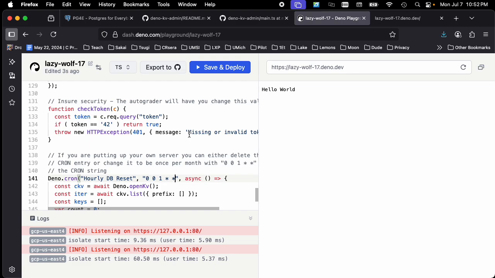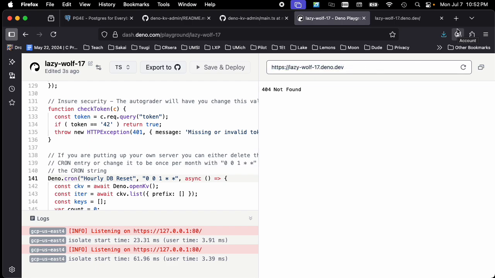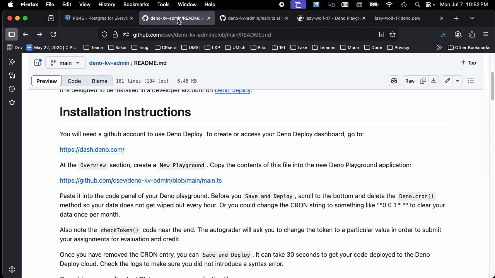Okay? So now we're going to save it and deploy. This is going to take 15 seconds or so. And it just put it out on 32 Deno servers around the world. So now this is the new version. I just upgraded this. And so you'll notice that LazyWolf Deno dev doesn't say hello world in it anymore. It says 404 not found. But if you say /dump, which is one of the URLs this application handles, it dumps all the request data. So we now have a running server.